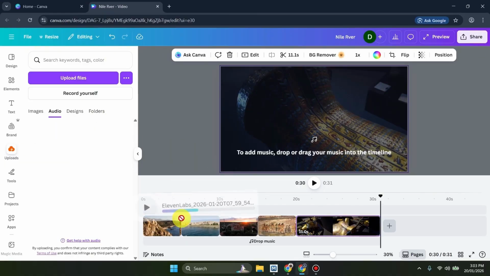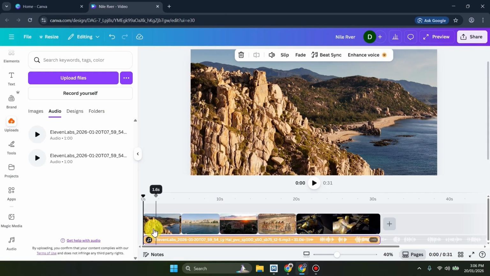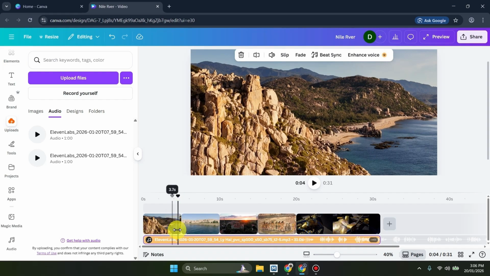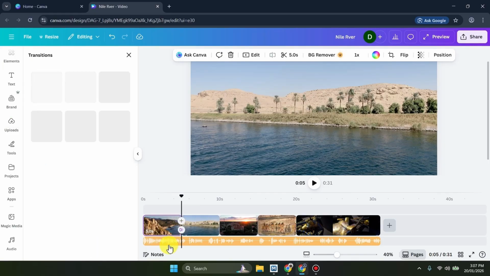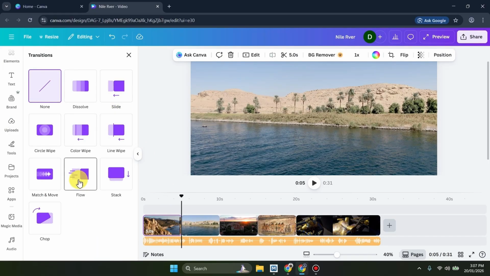Then scroll down here. Once you've added your audio track to the timeline, we will fine-tune various elements of the video, including adjusting the transitions and other visual effects to ensure a professional finish. For example, when we move from the first video to the second scene, it will be smoother. Click between the two videos. Click to add a transition. Then you'll choose one of the transition styles.